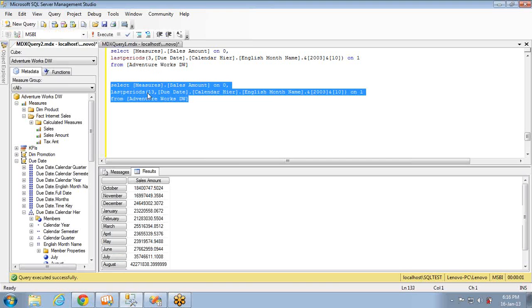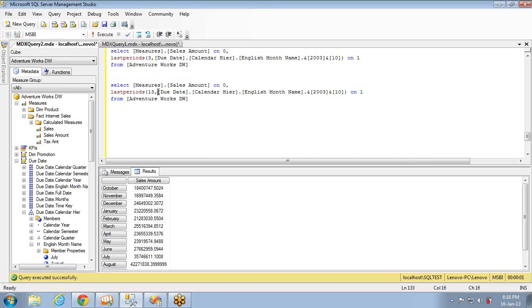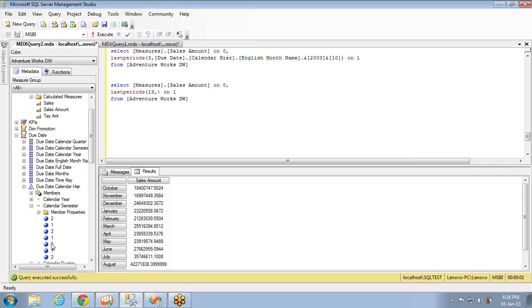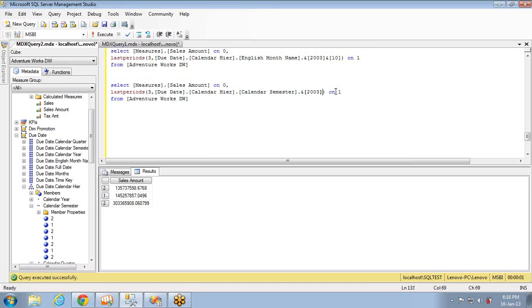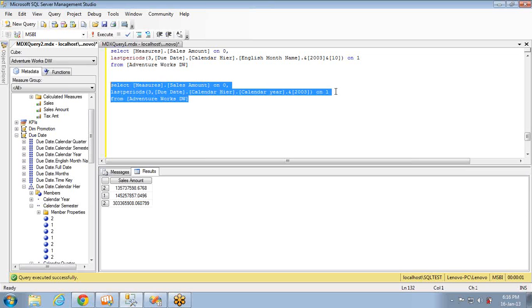The beauty of this one is you don't need to change it based on the member. If your member is at the semester level and you pass 3, it won't bother. It will simply return the last 3 semesters' sales. If you pass any year, then it will return the last 3 years' sales if they exist. So for 2003, I think we have sales for the last 3 years.